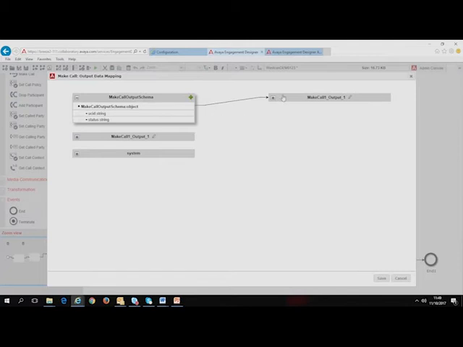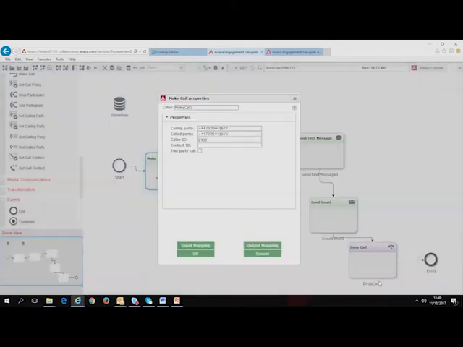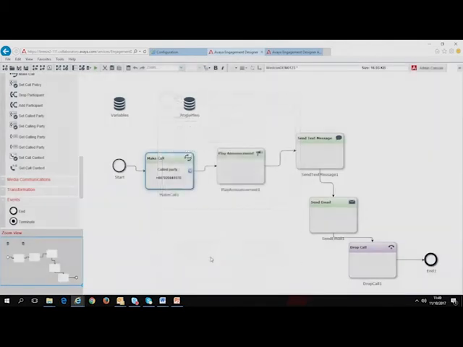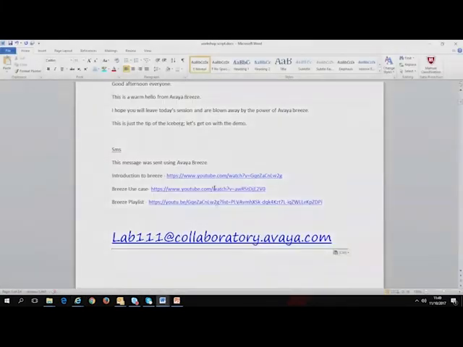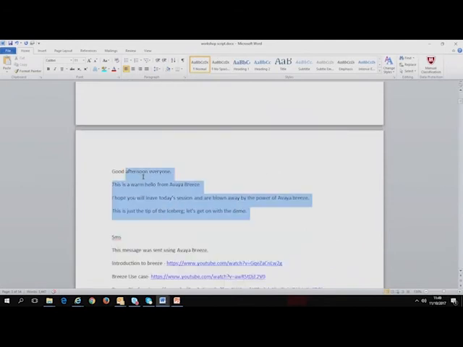What I'm doing is I'm making this make call output over here, and I'm making this make call task the start of our workflow, where all the magic begins. What I'm now going to do, so after that call has been made, we're going to play an announcement. And what we're going to do is tap into the Nuance text-to-speech to convert my text into speech.